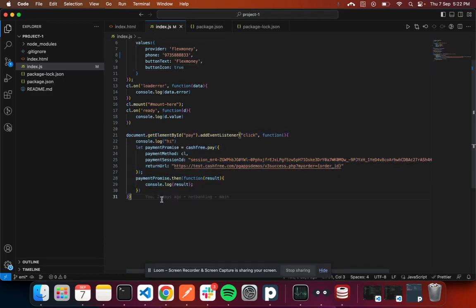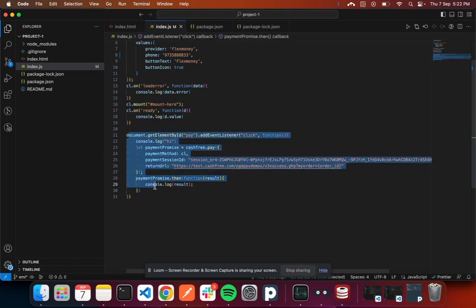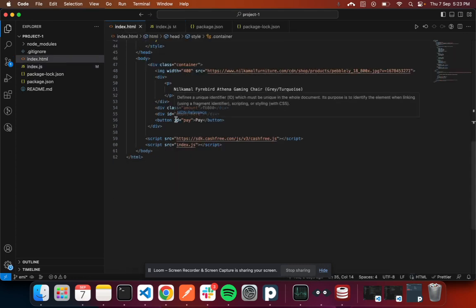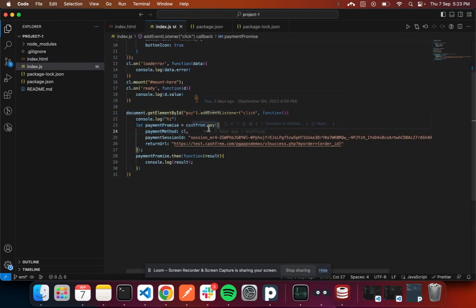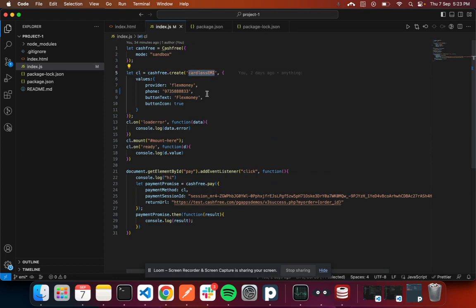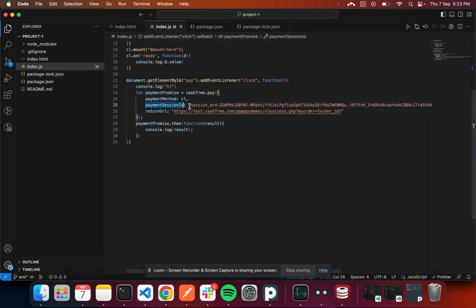This complete part is explained and the code is given in the Getting Started article. In short, we are just getting the element which has the ID of pay, which is right here. This will just implement a button which we will see in our project. And this is a cashfree.pay function which is included in the SDK itself, which will take three params. First one is the payment method, which we have set to cardless EMI here. The payment session ID, which will get generated automatically in the production environment.